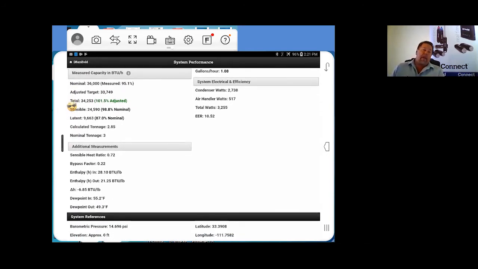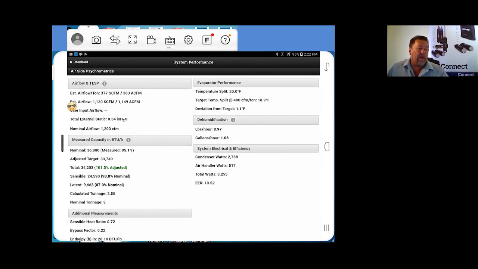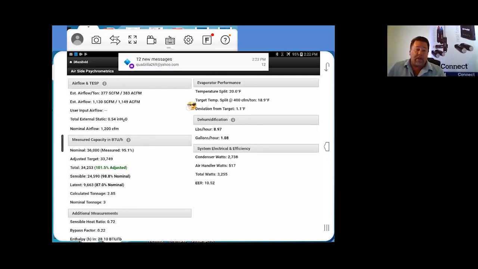A lot of people ask about enthalpy. There's your enthalpy measurements, your dew point temperatures. Over here on the other side, we've got our temperature split that we're actually accomplishing. Our target is 18.9. So our deviation from target on this is 1.1. We're actually 1.1 degrees better than our targeted split.